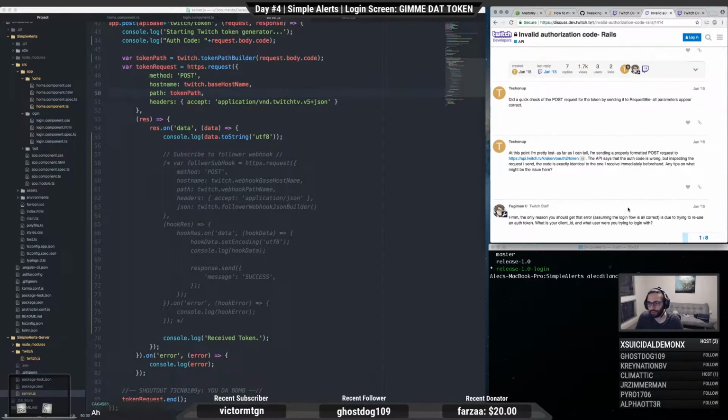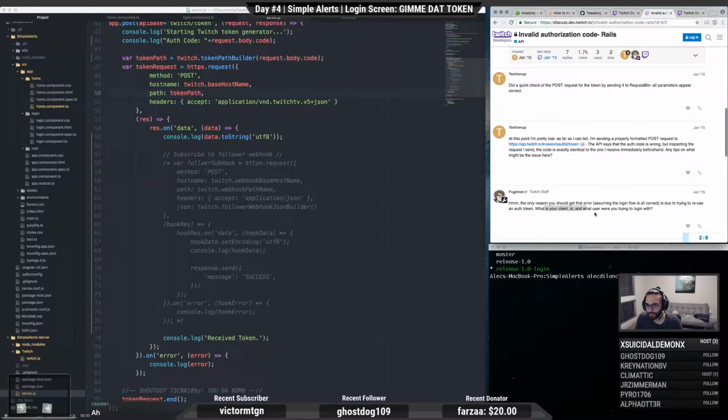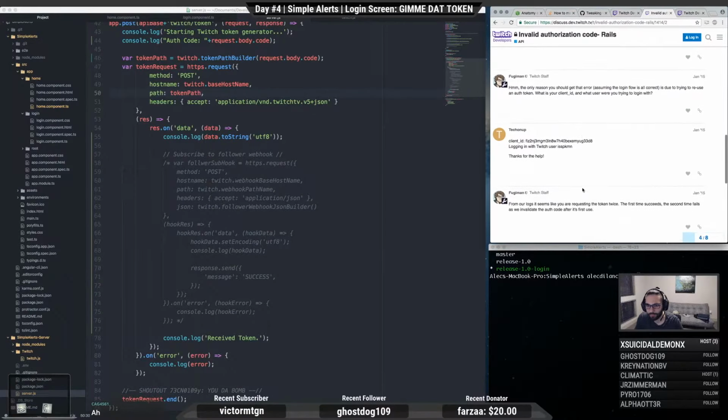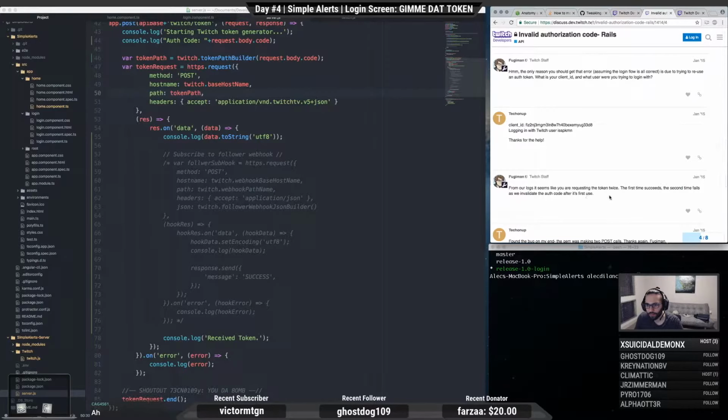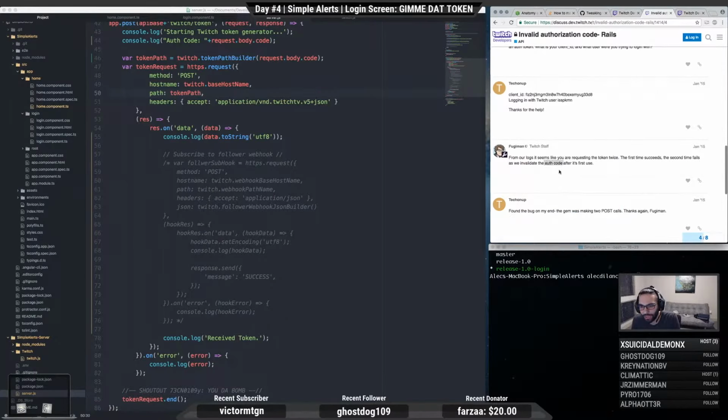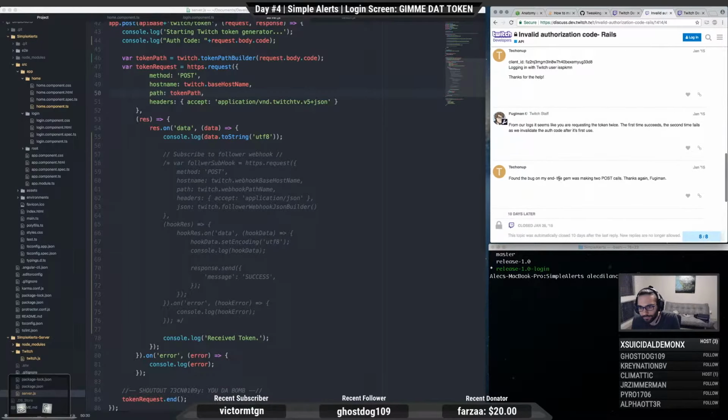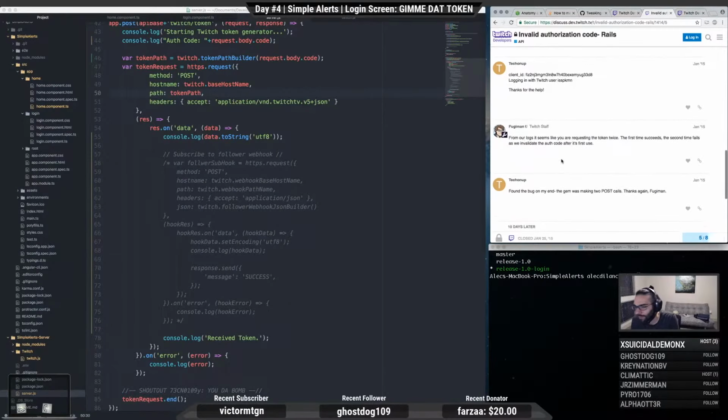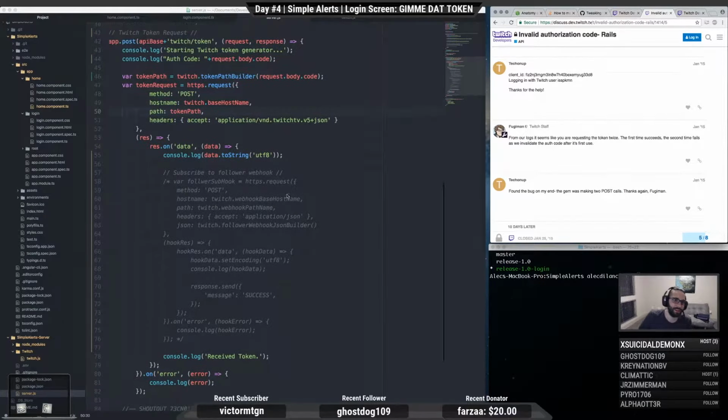Yeah, it says due to trying to reuse an auth token, what is your client ID and what is trying to log in with? Oh, you're requesting the token twice. The first time succeeds, the second time fails, as we invalidate the auth code after its first use. Okay, so here, this kind of says it all.